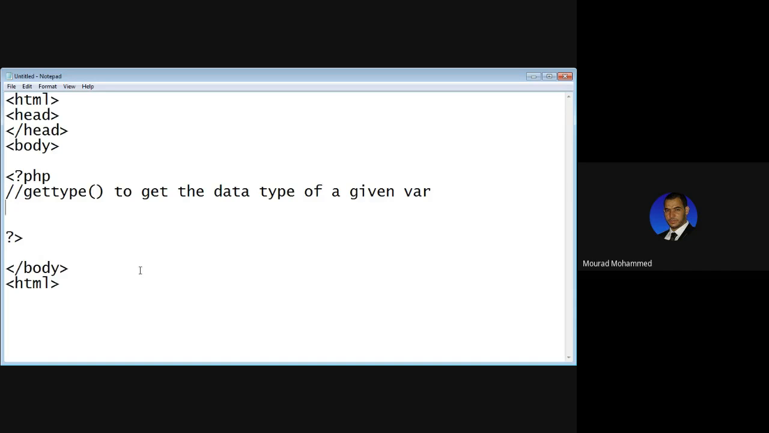I'm going to declare the variables first, like we did last class. For example, $a equals 6, $s equals a string, and $GPA equals, let's say, 3.75, semicolon. It's enough. We are declaring three variables with three different values and three different value types.